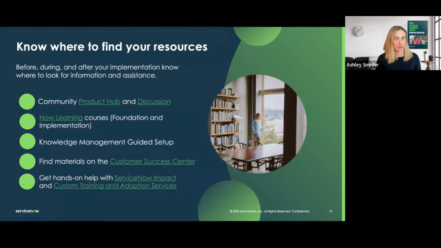So bookmark those. If you are implementing, I would suggest definitely using those, getting familiar, and doing it before your implementation. But you can also use them as a reference. Just keep them in mind. If you're looking at the product docs, looking at setting up something, also check Now Learning. See if we have a section on there. It's really helpful.